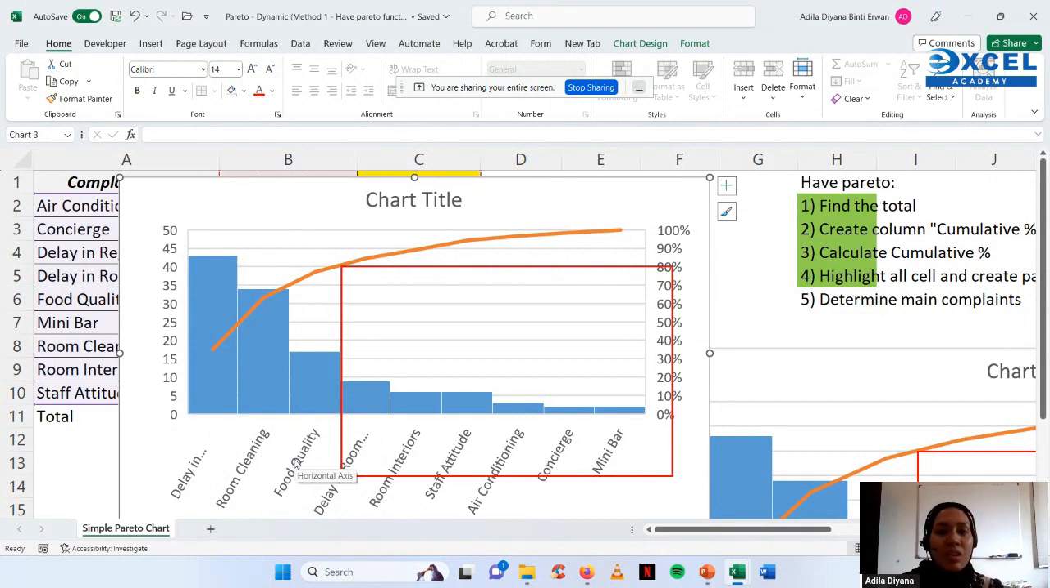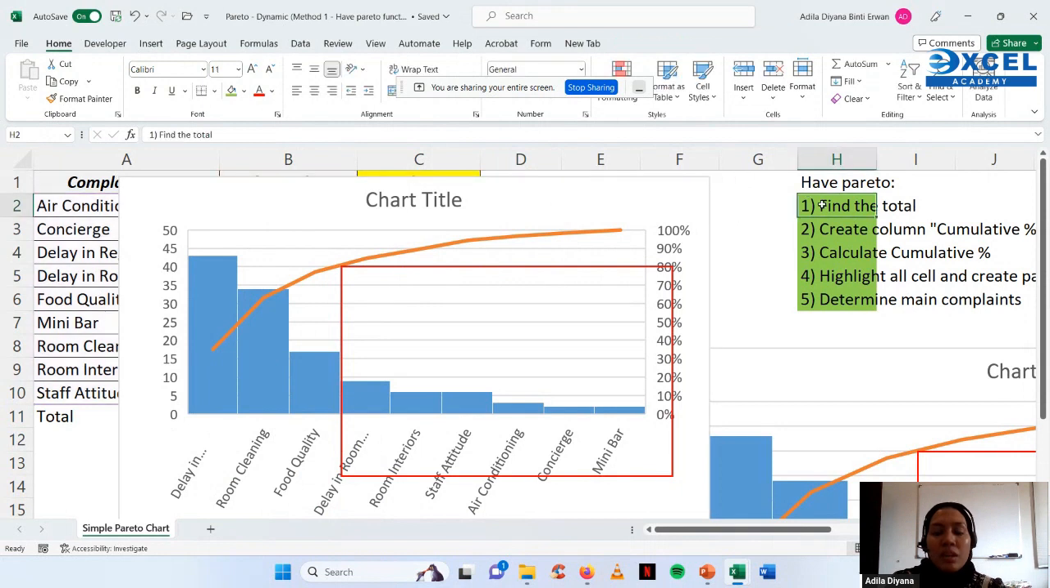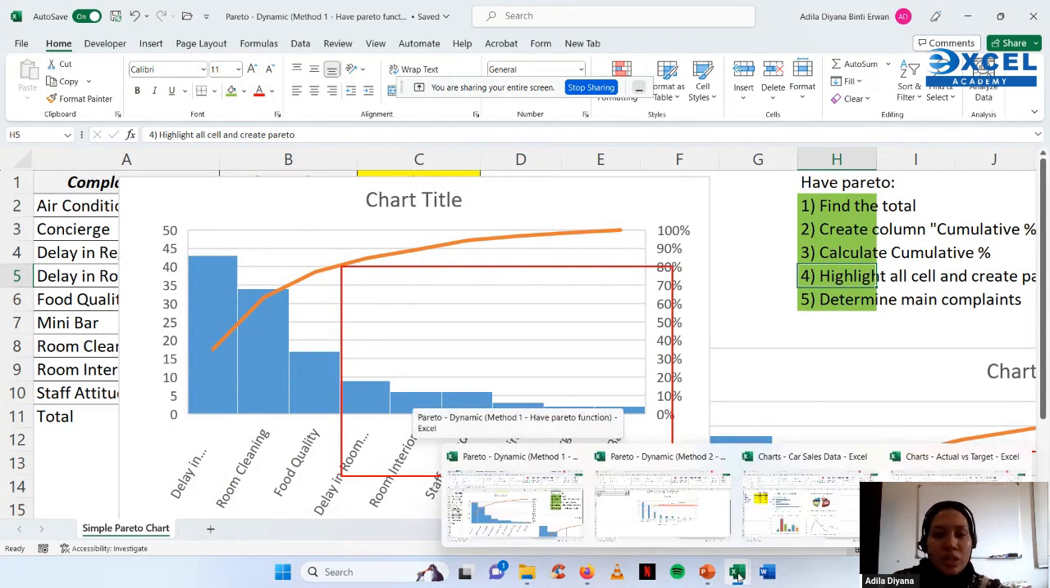All right. So there's a lot of uses for Pareto as well. Okay, and you can show it in this way. All right. So that is for Pareto. Method 1, if you have Pareto function. So it's very simple. Total, create a new column, calculate your cumulative percentage, and then just create your Pareto. Okay, right? So that is method 1 if you have Pareto function.